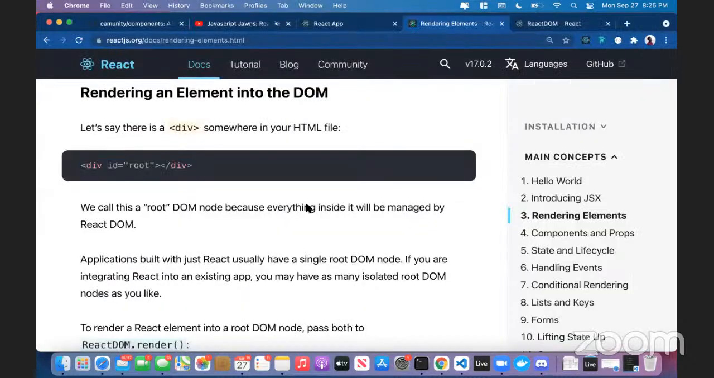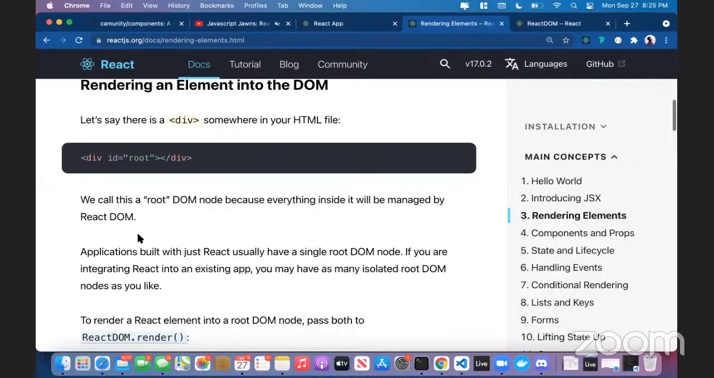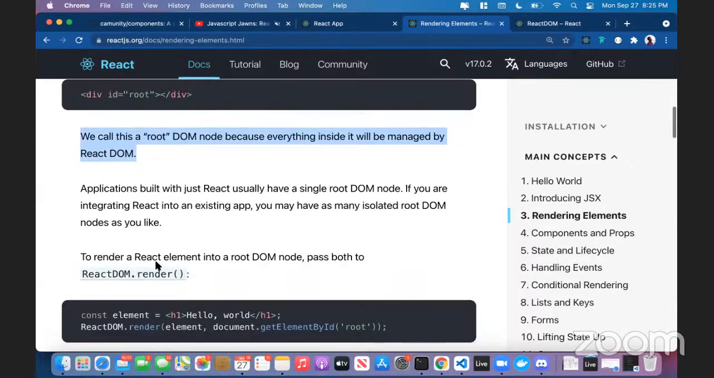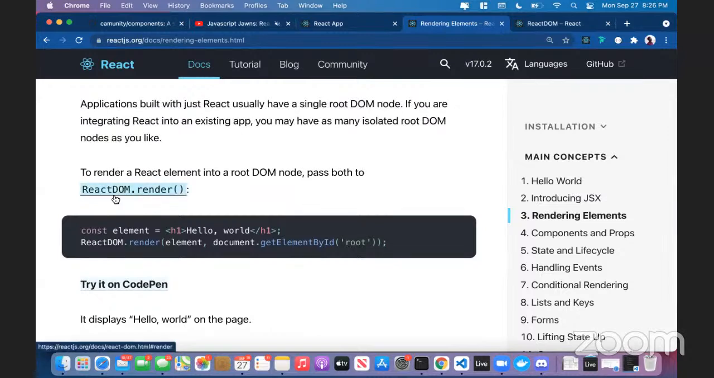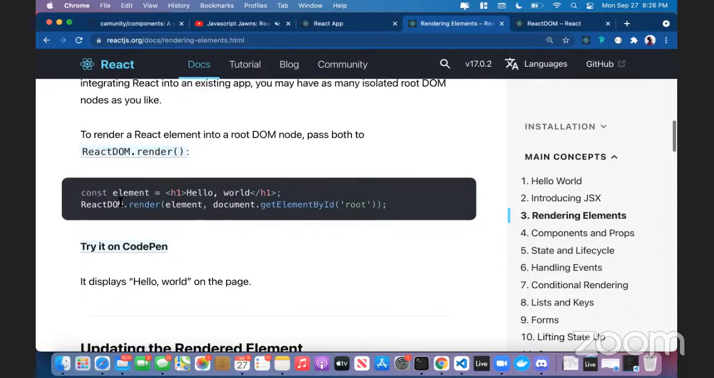So if we look at this section about rendering an element into the DOM, it says, let's say there's a div somewhere in your HTML file. We call this a root DOM node because everything inside of it will be managed by the React DOM. Normally with React, we usually use just one root DOM node. Then we use that area that's connected to the React DOM and render elements inside of it, right? Rendering the elements means taking whatever element we're trying to render and creating a reference to that specific root node that we want to insert the element into.